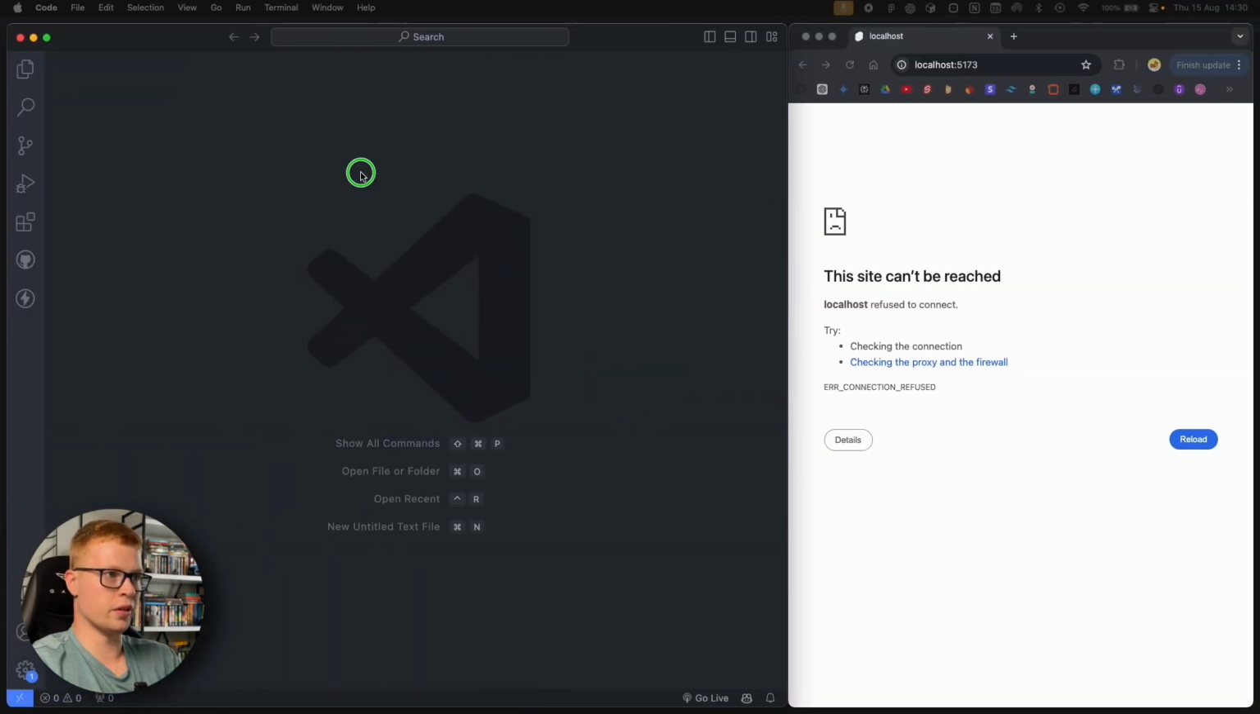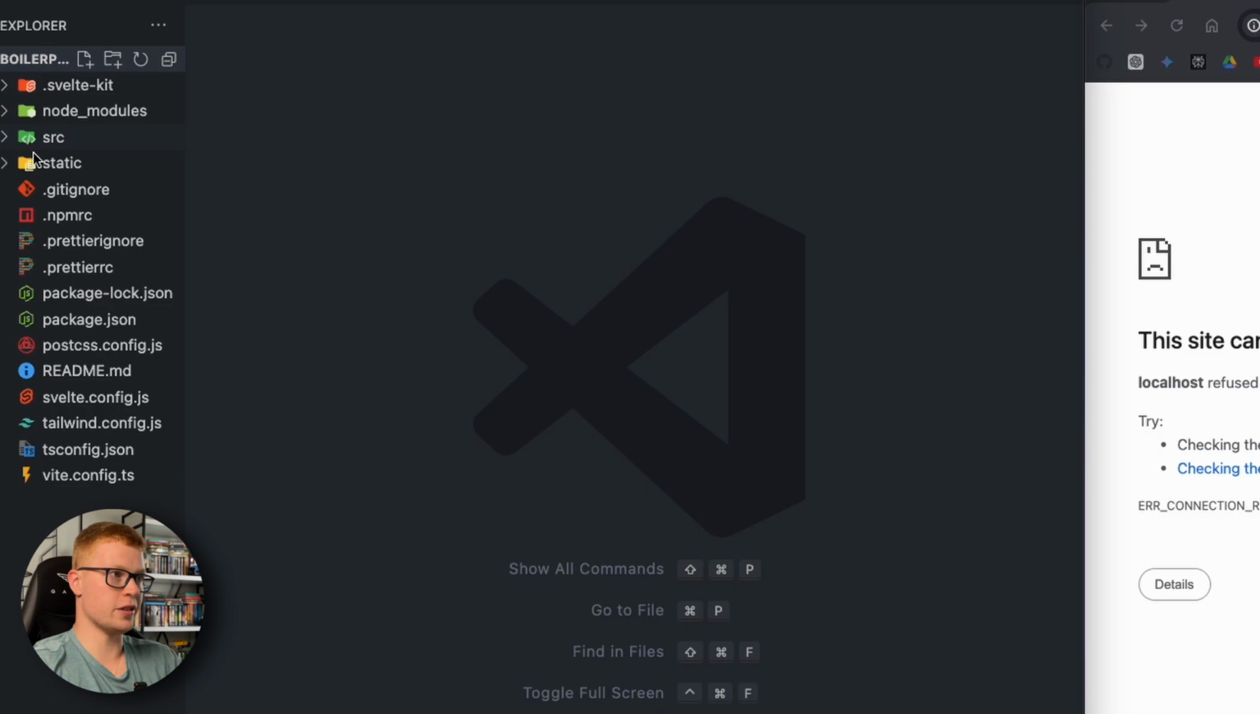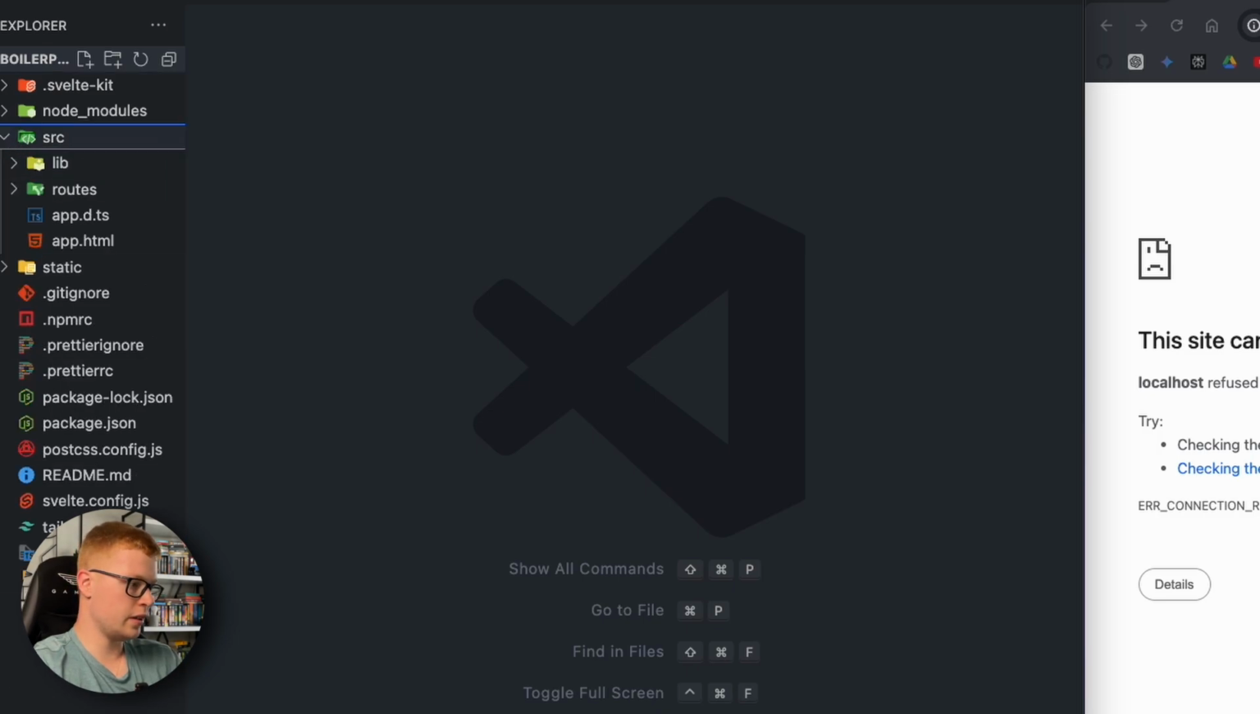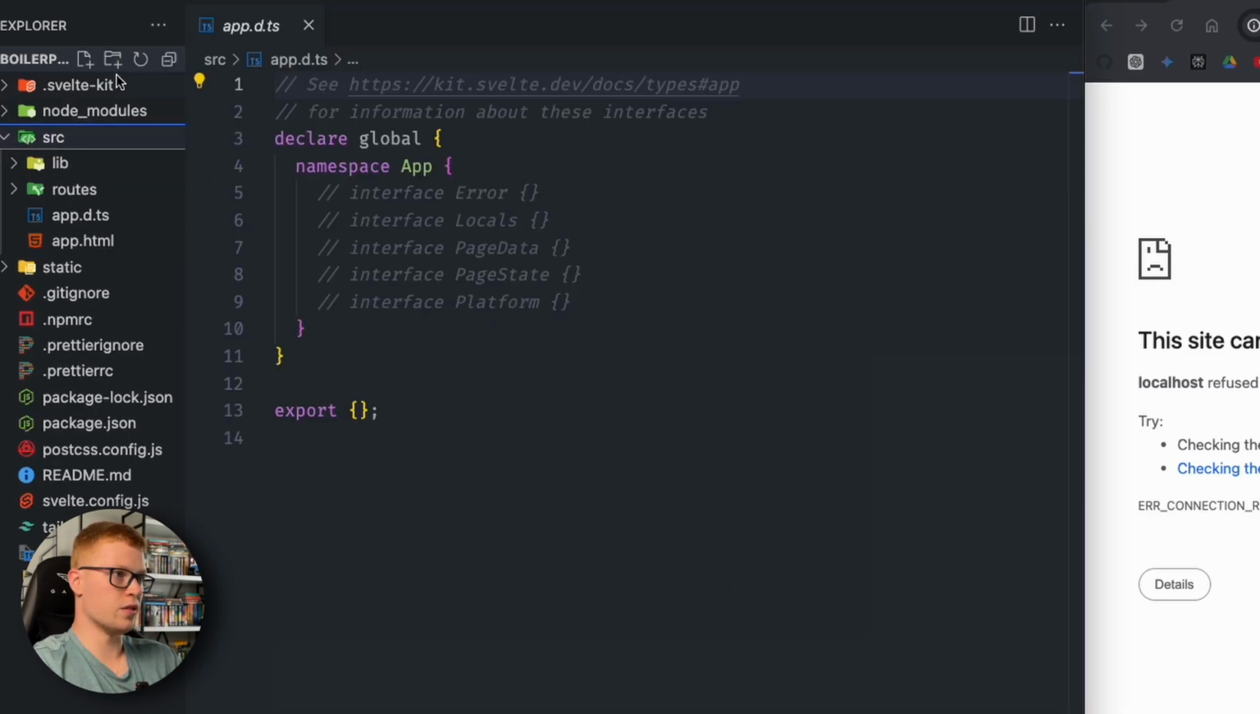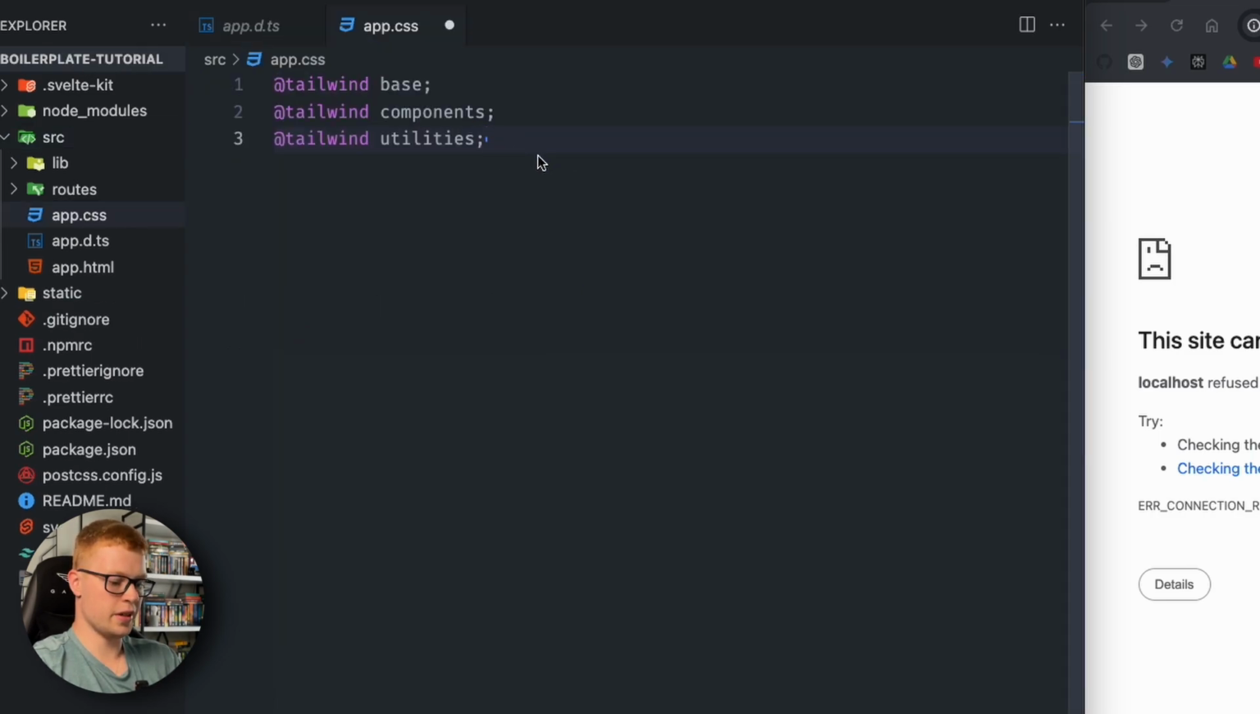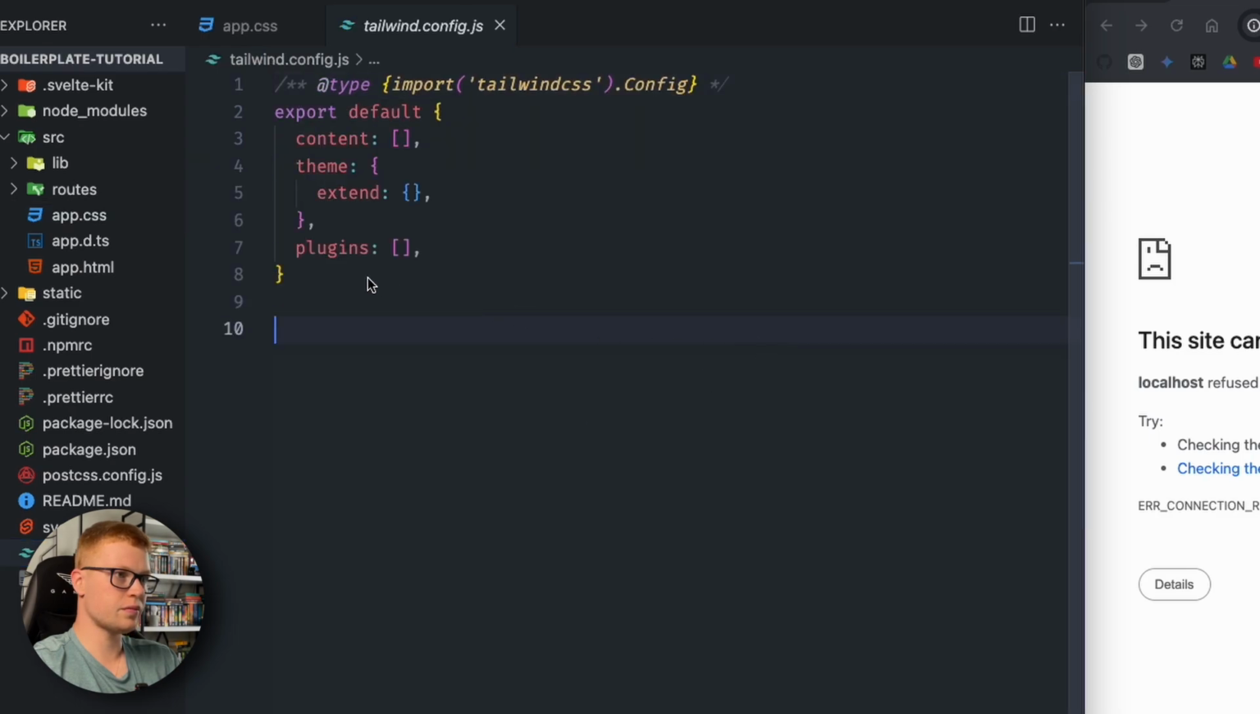So now we can open VS Code, and let's open up our project. All right, we're in. So now let's configure Tailwind first. We've got to make an app.css file in the src directory. So let's do it now, and paste these things here. And also we have to modify the Tailwind config. So let's paste this in.